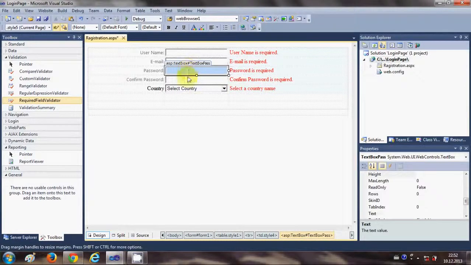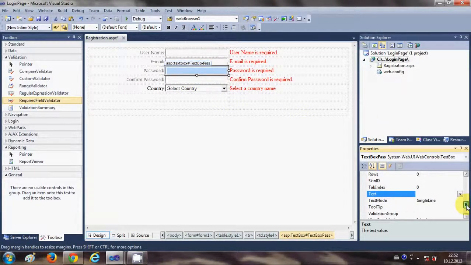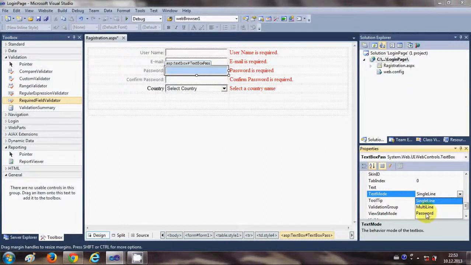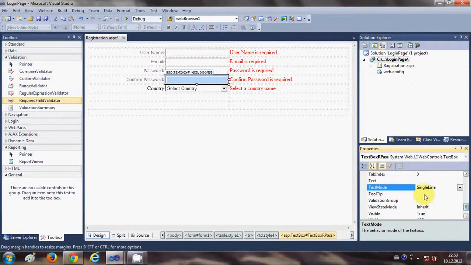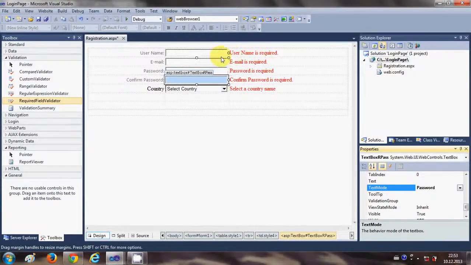Now our password, we cannot show it to the outside world, so we need to protect our password. What we will do is select our text box for the password and select text mode, and we say it's a password, and confirm password also. Once more, select your confirm password text box and select this as password. Okay, all this is done.